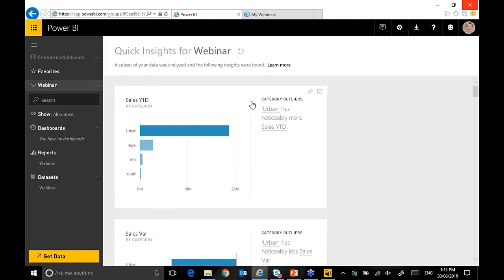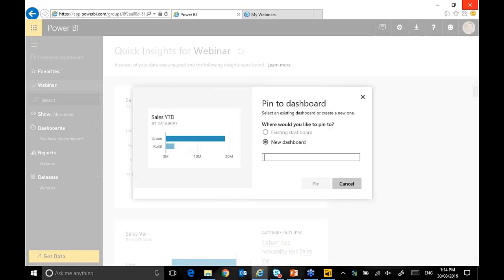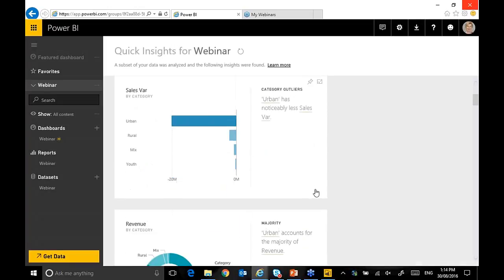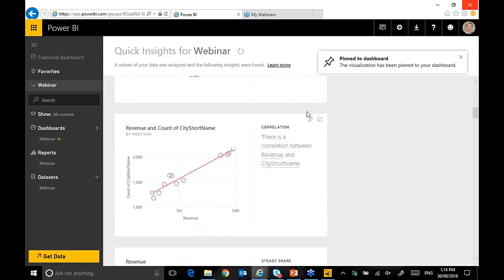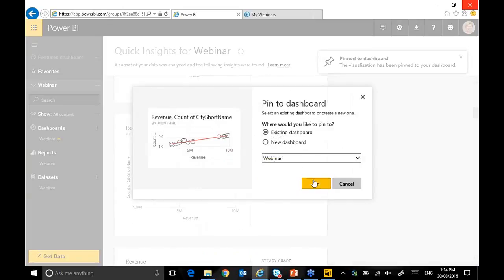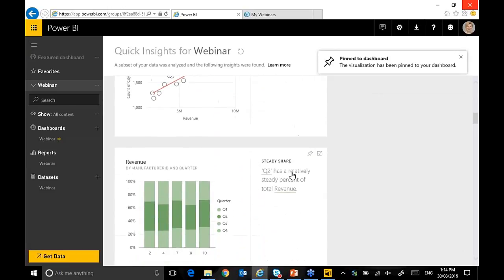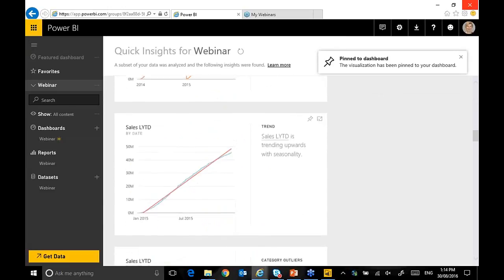So I can look at this chart and it says, okay, the urban category has noticeably more sales here today. Maybe I want to pin that to a dashboard so I can see it later as well. I don't have one existing at the moment, so I'm going to create one and call it webinar and click pin. I can also start looking at additional things in here. So maybe look at this one, maybe add that one as well. So I'm now just pinning it to the existing dashboard, etc.